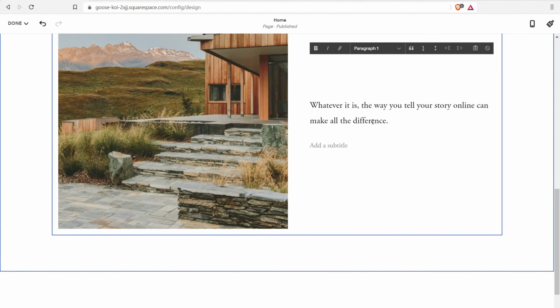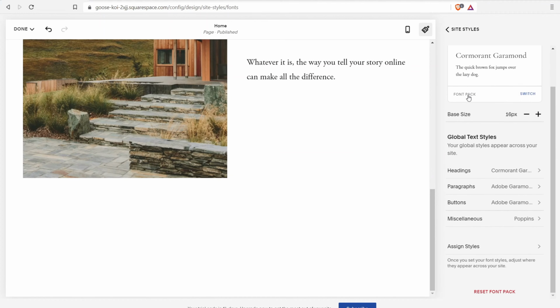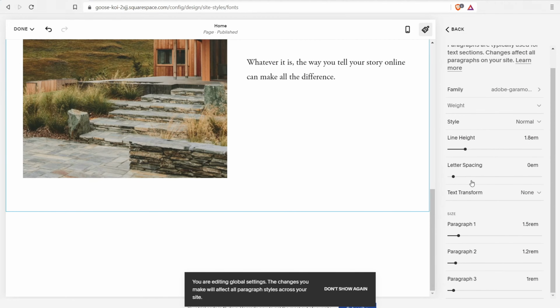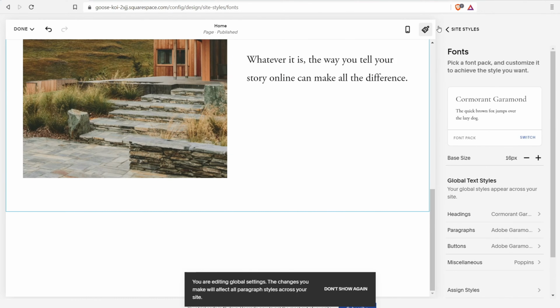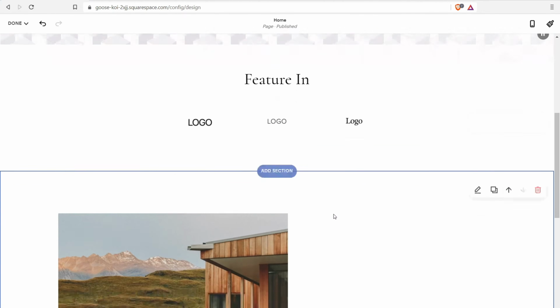Now, if you're wondering, well, paragraph 1 is still small, how do I make things bigger? There's no way over here. What you have to do is click over here and navigate to where it says Site Styles. So we'll click on that. Then we come down here to fonts, then right down here, we have headings, paragraphs, buttons, miscellaneous. If we click on paragraphs, right over here, we have paragraph 1, paragraph 2, paragraph 3, and then we have the site size. So if I want paragraph 1 text to be a little bit bigger, we can just go ahead and do that and adjust it as necessary. And there you go. It's really that simple to create an effective looking homepage with Squarespace.